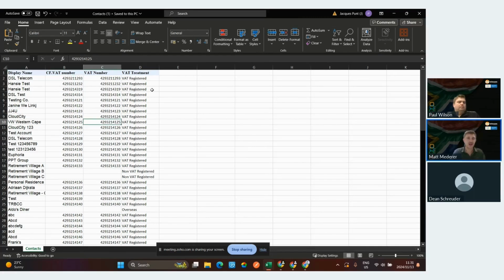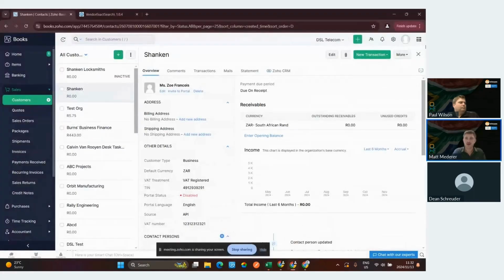And then finally, we have the VAT treatments. You need to specify how this particular customer should be treated in terms of VAT. Obviously, all the ones with VAT numbers would need to be VAT registered. The rest depends on where they are, so either overseas or non-VAT registered. So I've got this file, and what I'm going to do now is an import.